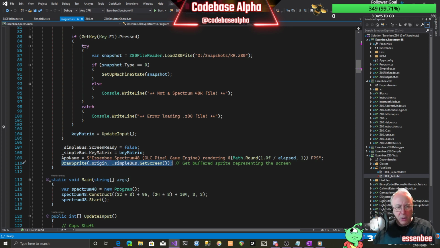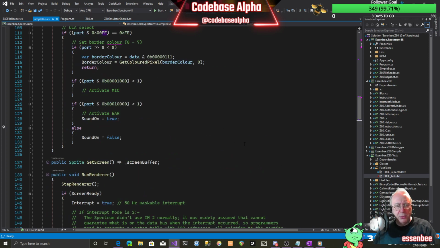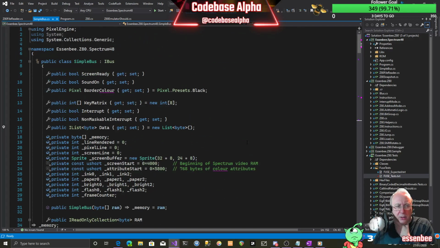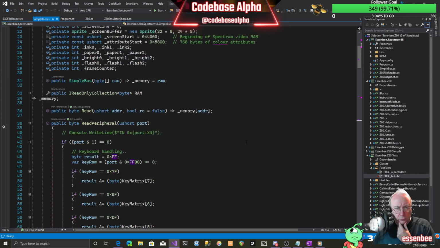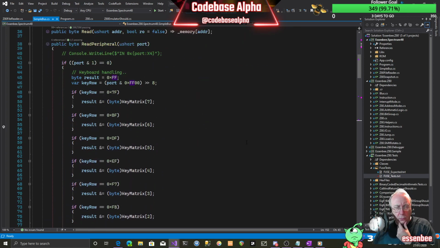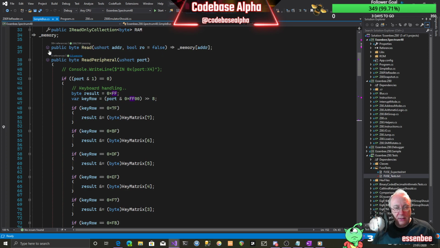We draw the sprite. So what happens when we've set the key matrix to this array called key matrix? Go over to the bus. The bus is basically emulating the ULA chip within the Spectrum. Okay, so 50 times a second we're calling that interrupt. The interrupt routine is initiating a keyboard scan, and what happens is we send a read peripheral. It's called the IN opcode, to a certain port, and here the port is any port which is even numbered. Any even numbered port is the ULA.